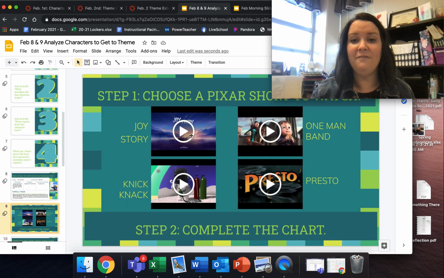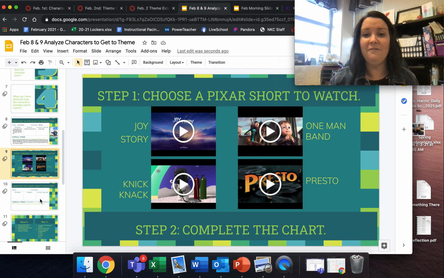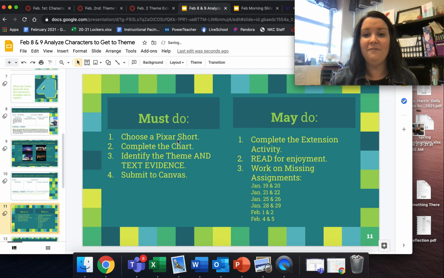And here's what you're going to be doing. Your first step today is going to be to choose a Disney Pixar short to watch. You have 4 to choose from, and then you're going to complete the blank chart to go along with that Disney short. So here's your blank chart. And then you have your may do and your must do. So your must do, choose a Disney Pixar short, complete the chart, identify the theme and your text evidence, and then submit this to Canvas.